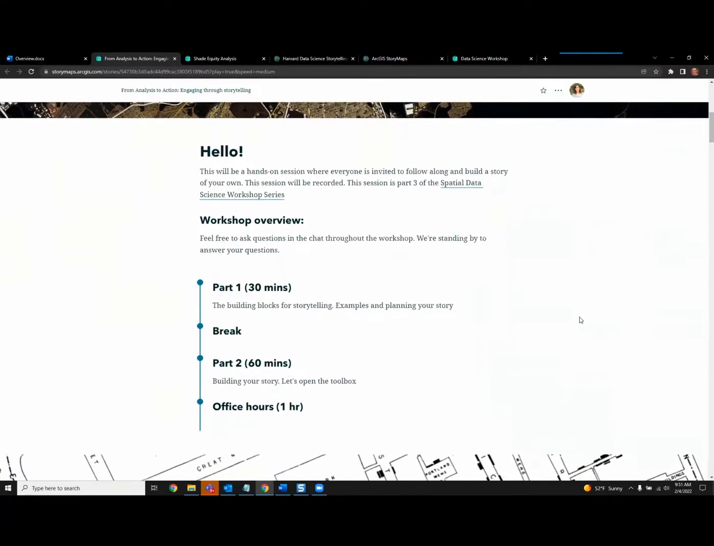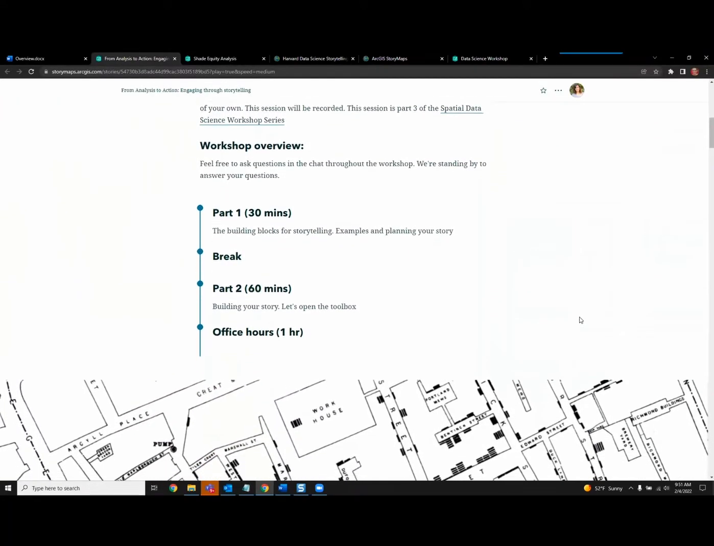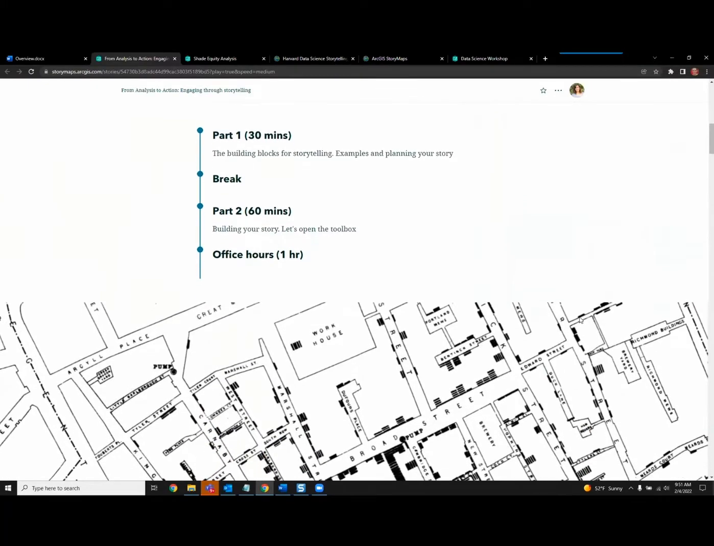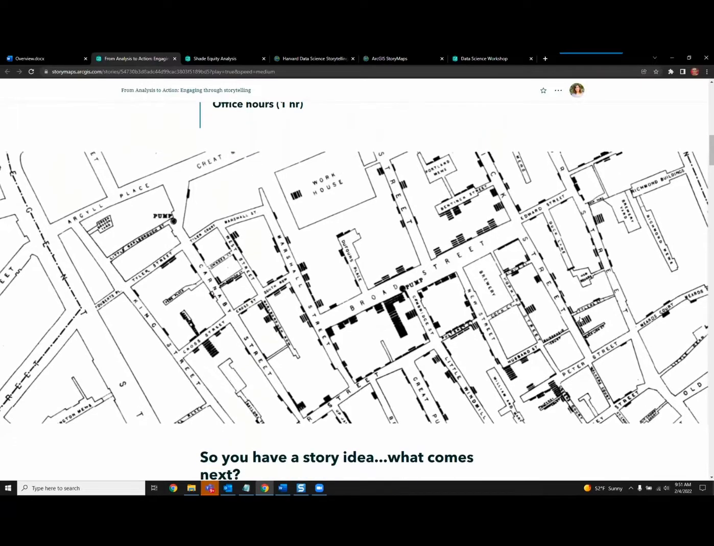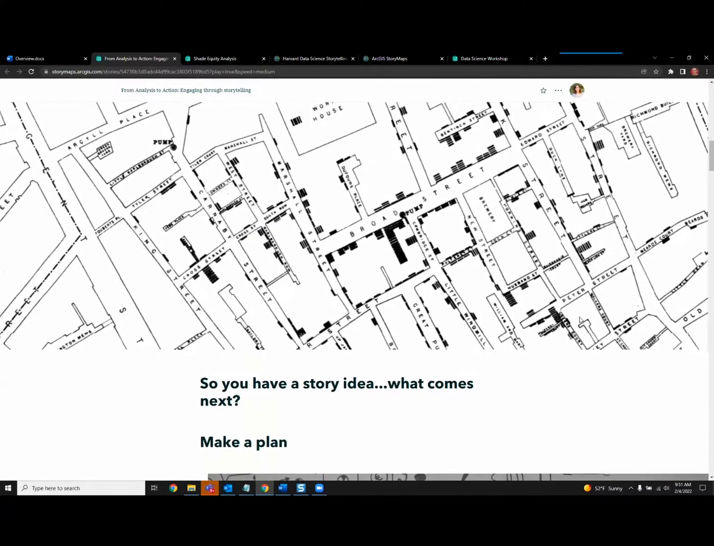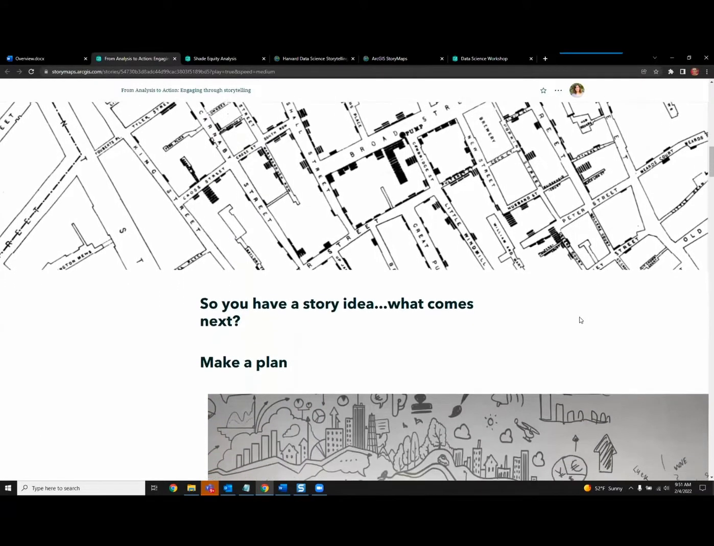How do you plan your story? Some people jump right in. What I do is I open up a text document and I create my outline, write my text, get all the images I need, and put it into the story. So that's making a plan.